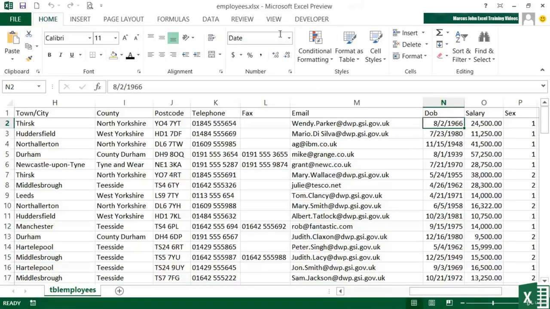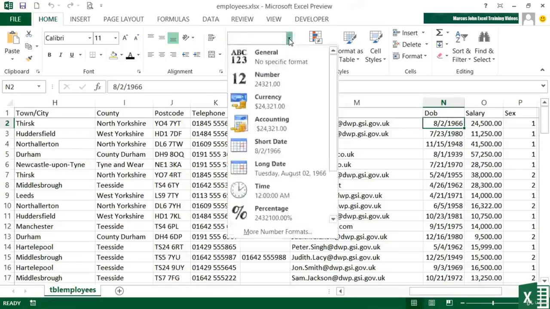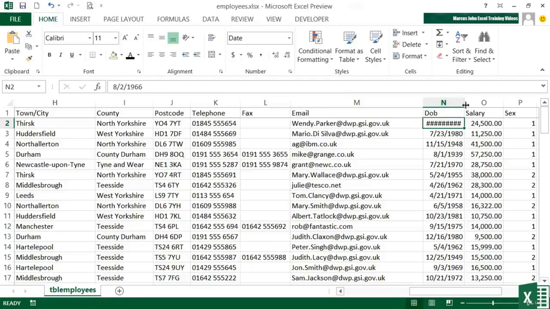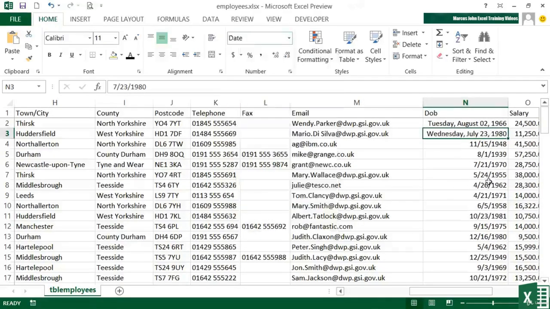Now the formatting for dates is controlled in this little number section, and you can see it's already got date format as a choice. And we can choose between short date and long date, and there's even a preview of what you will get. So the long date will give me the full date. Don't forget the little hashes mean the column's not wide enough, because we now contain Tuesday, August 02, 1966. And I could do the same for the next one. Long date. And I could carry on down, or I could do them all in one go by making that change.